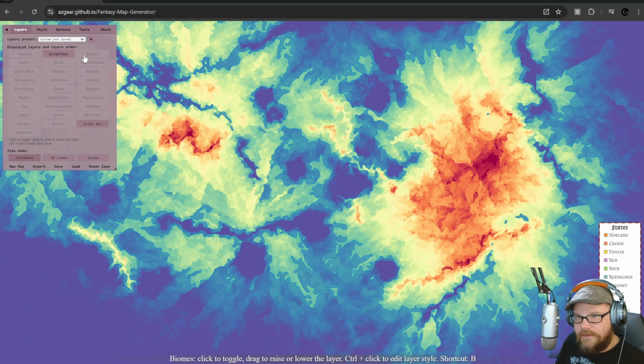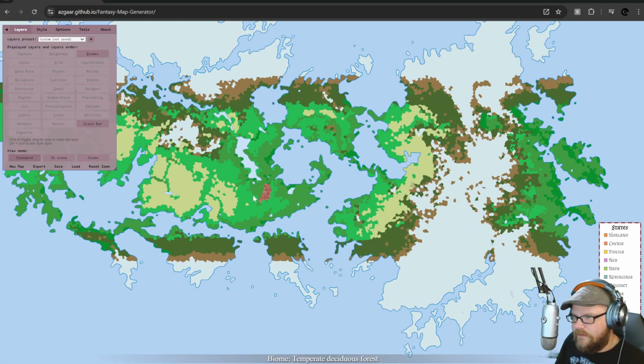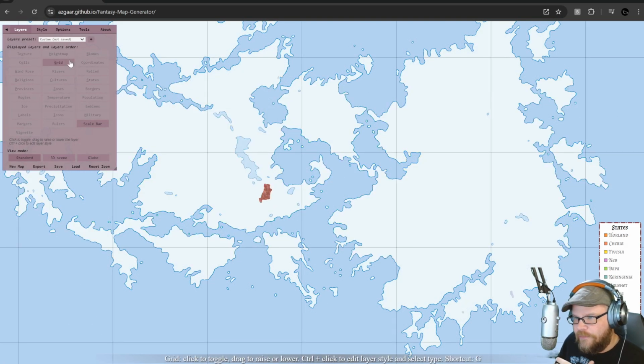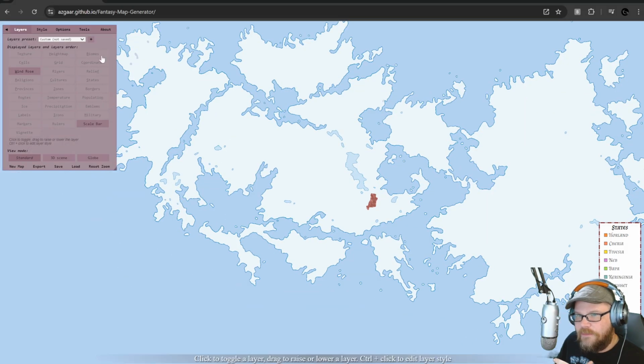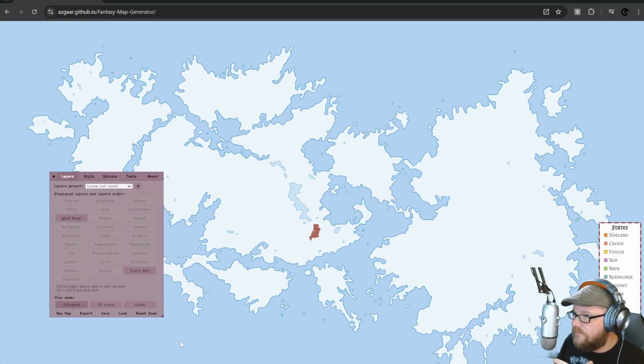Big mountain, little mountain. We've got different biomes, which we can mess with, of course, by changing the latitude, longitude. Is that cold? Is that frost? I think it might be. There's the different cells, the hexes, basically, that you can add in. And you can adjust how many hexes there are, which adds more detail, but it's going to slow your computer down. Grid, coordinates, my wind rose, which I think it puts up here. Where did it put it?